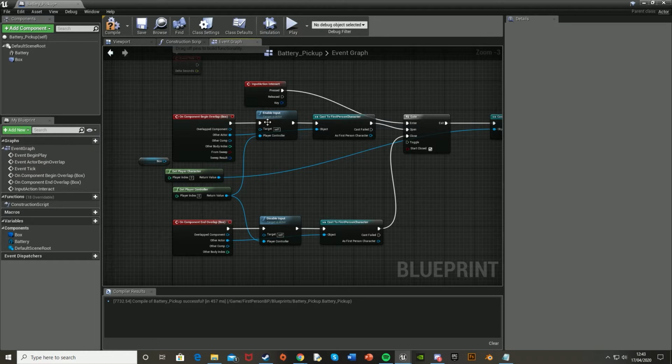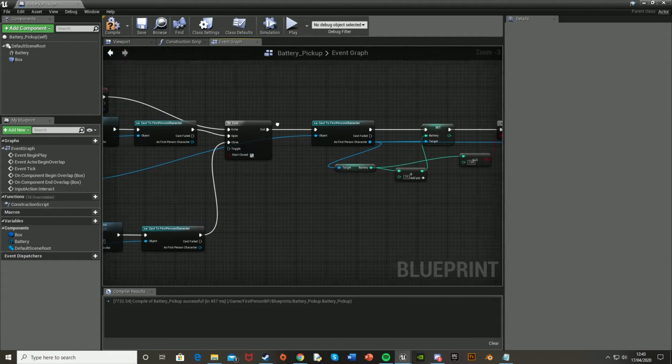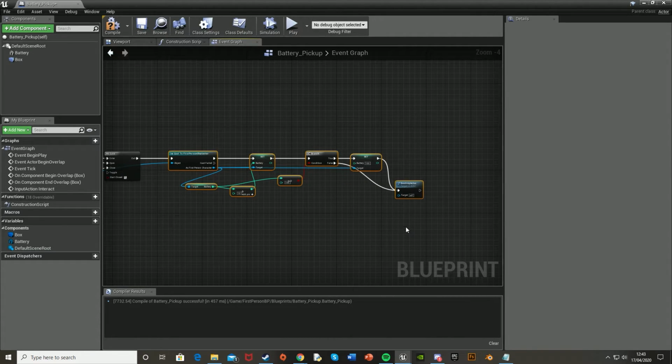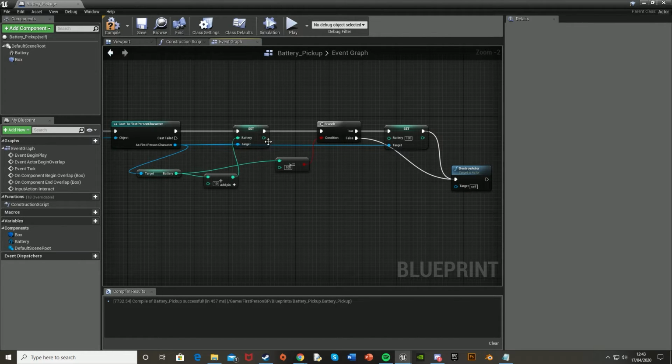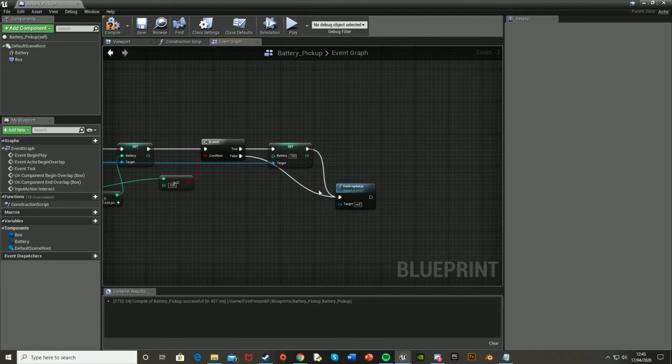So it's best to just do this, otherwise the player will get annoyed that it sometimes works, but most often doesn't. And again, off the exit, off the gate, just hook it up to the rest of your code for what you want the blueprint to do when you pick it up. So for example, mine will pick up a battery and add 10 more power to the flashlight, but if it's above 100, then it won't do anything, and then it will destroy the actor.